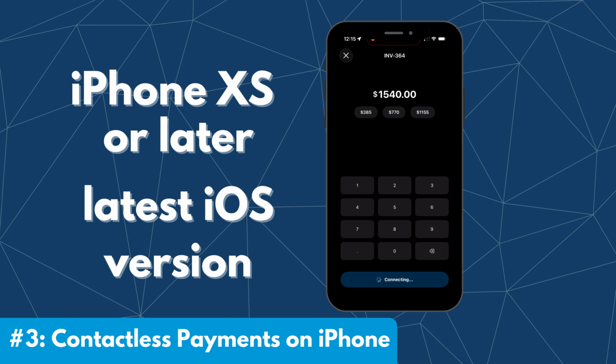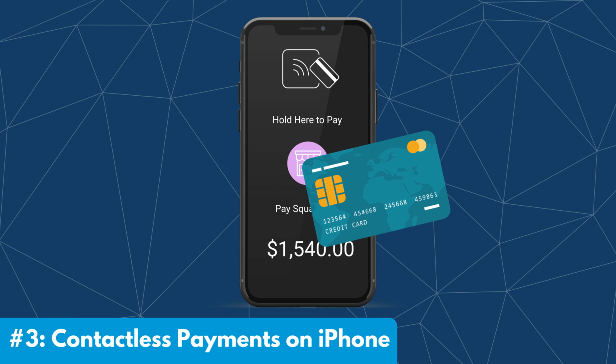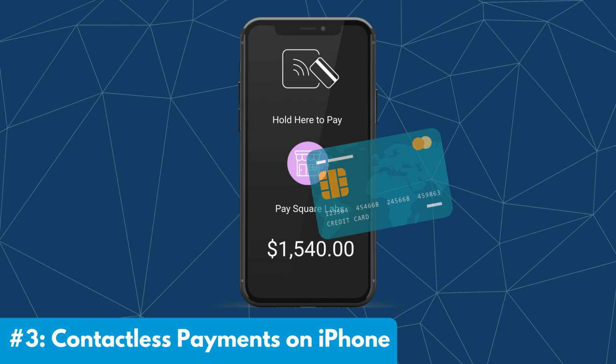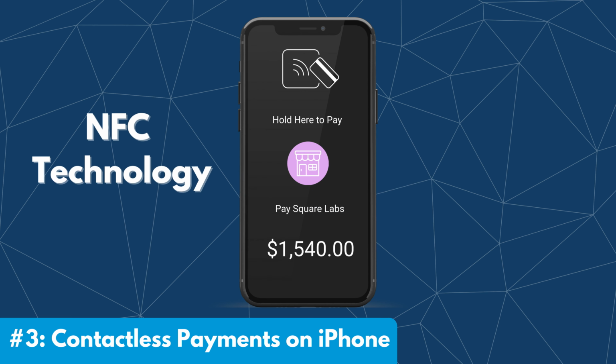Now, at checkout, you simply need to prompt the customer to hold their credit card, iPhone, Apple Watch, or any other digital wallet near your iPhone, and the payment will be quickly and securely completed using NFC technology without the need for any additional hardware.